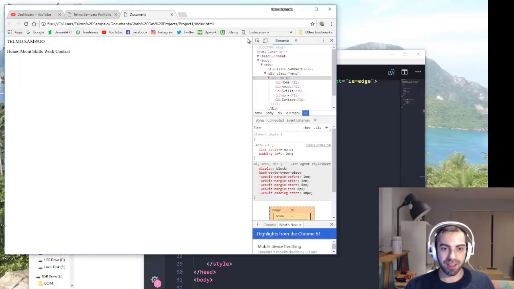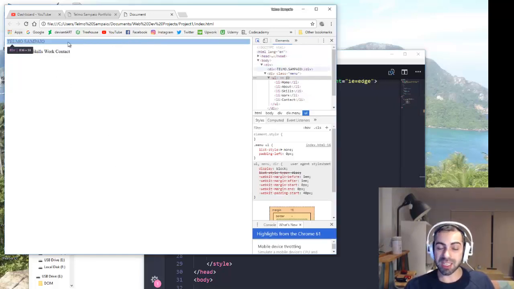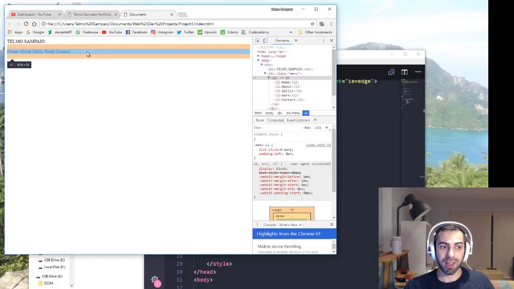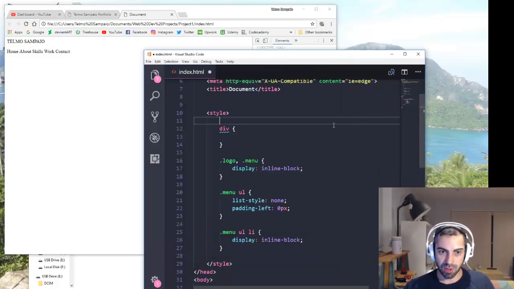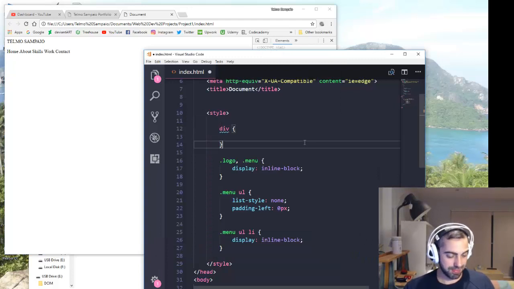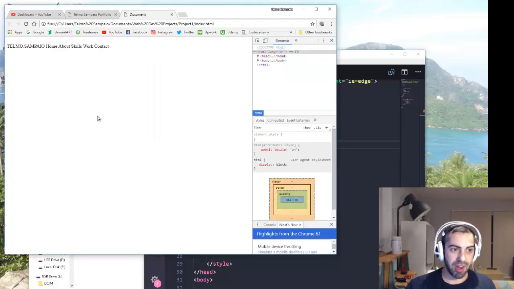Look at in here. I still didn't refresh the page. This is how it was before. Display block and display block. So if you refresh the page, oops, I didn't save. Look at the circle. There you go. Now they are sitting next to each other.